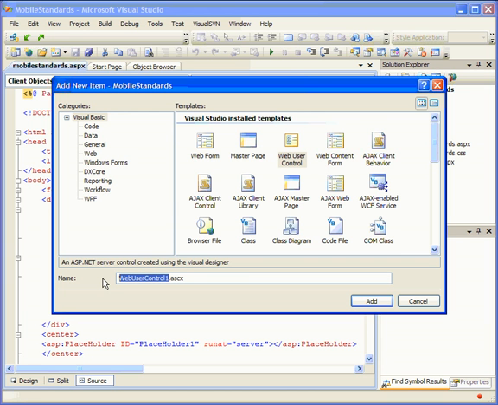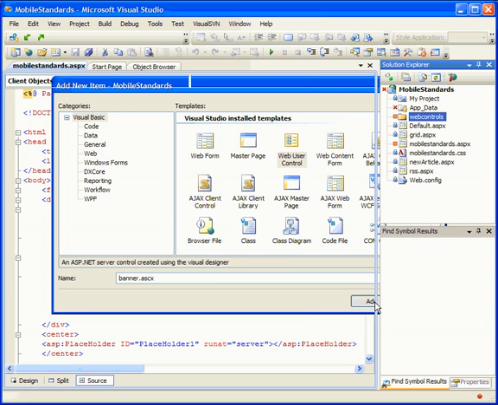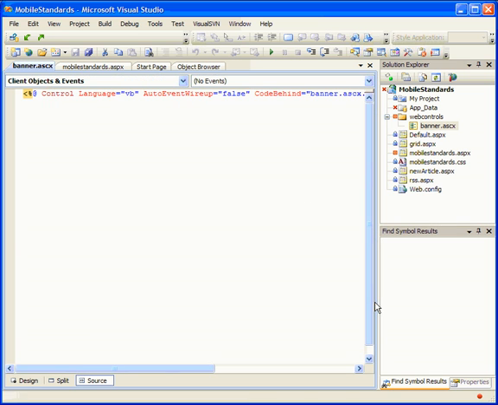So I'm going to call it something like banner.ascx. You'll notice that it's ASCX, active server control, rather than ASPX, active server page. So we'll click on add, and underneath web controls it will create that ASCX file.